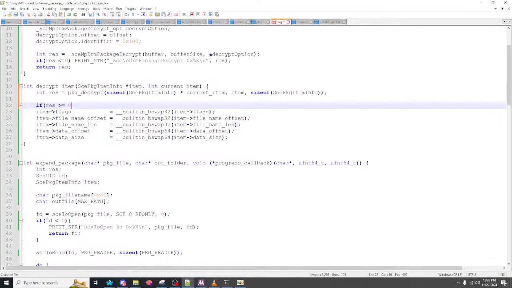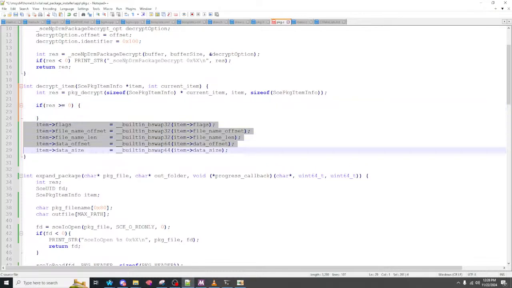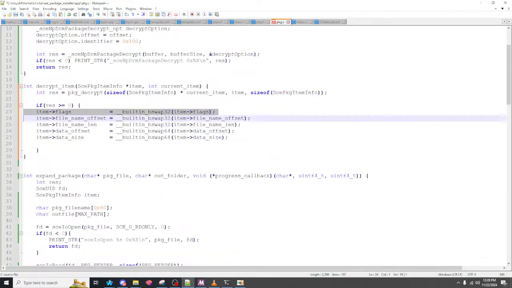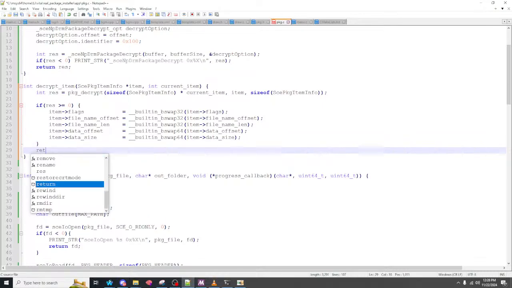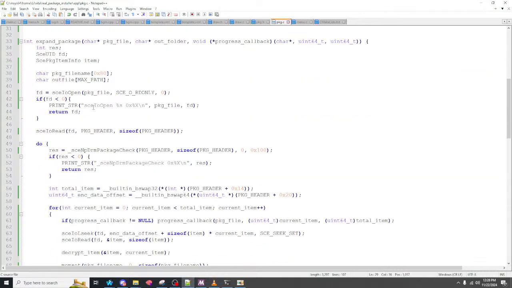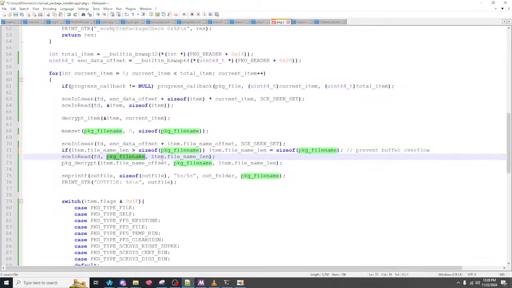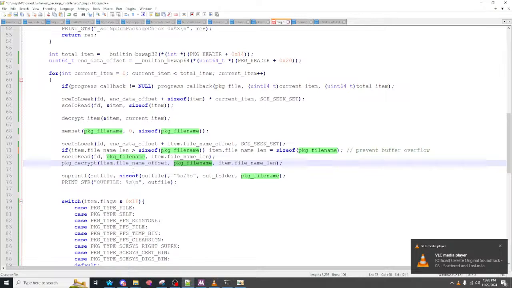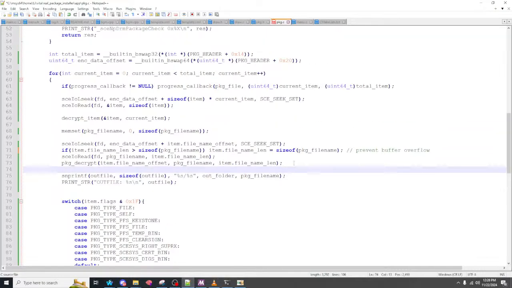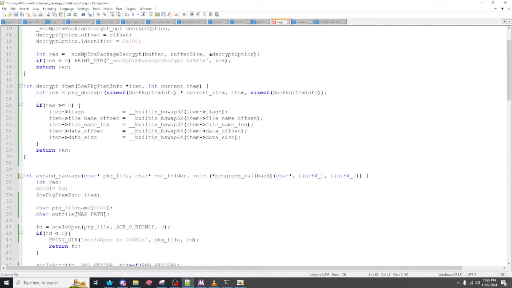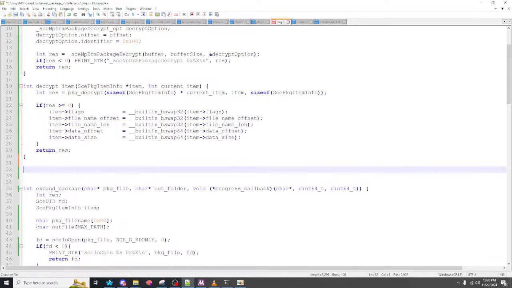If res greater than or equal to 0, then we do all this, and then we return this. Okay. So now you decrypt item, and then we get the item file name offset, and then we read that by PKG name. We read the file. We decrypt that, and then we'll actually extract the file. So I'll make a function to extract the file.